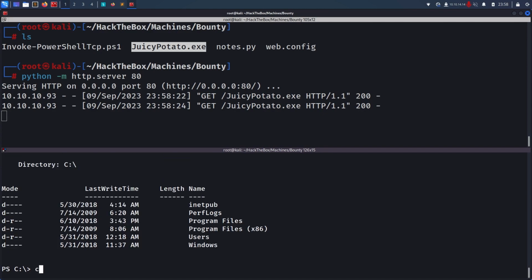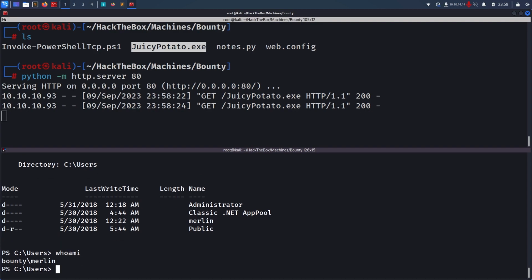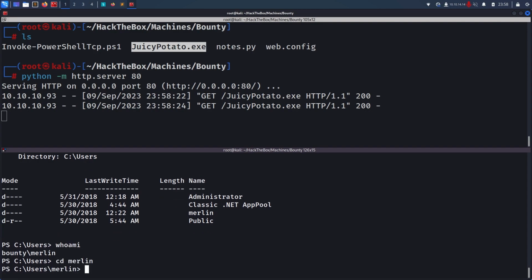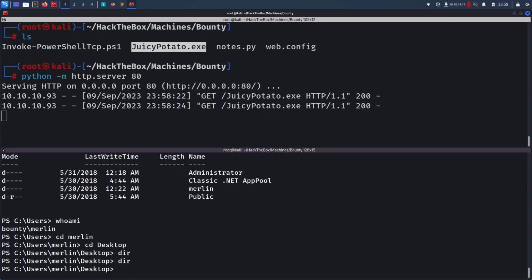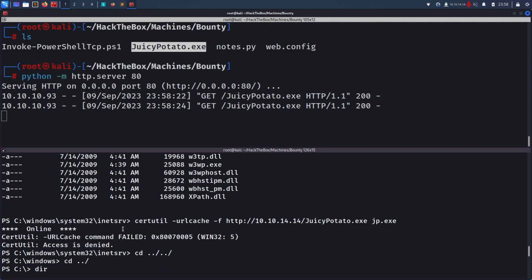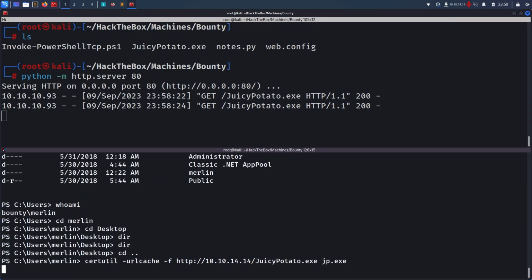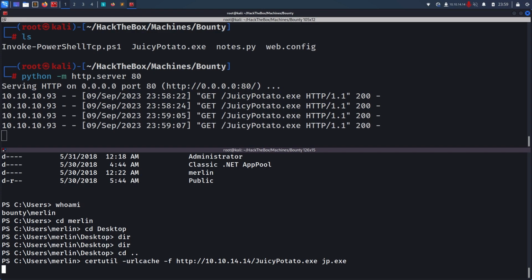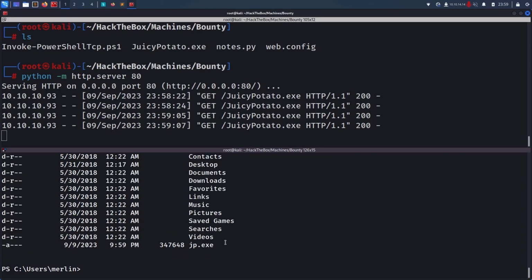So if I go to C drive, Users, dir, Merlin, and if I type whoami, I am already Merlin, so I can go into my home directory, and Desktop, dir. Okay, there is no flag on the desktop. That is strange. So let's do the same command right over here, and let's see if I have access. I should, because this is my home directory. And there you go, command completed successfully. Now if I do dir, there is jp.exe.